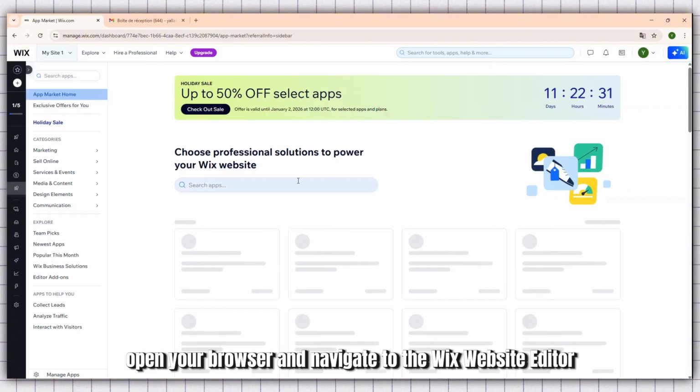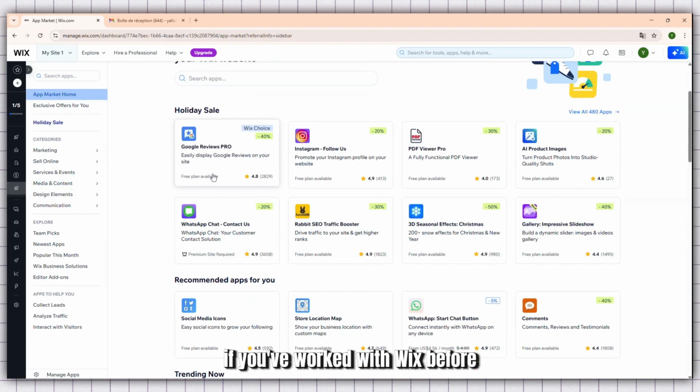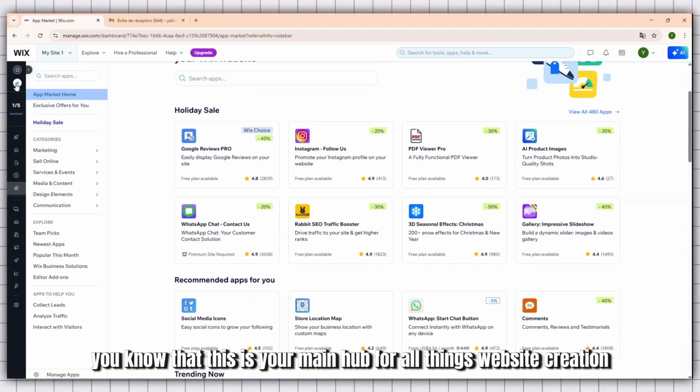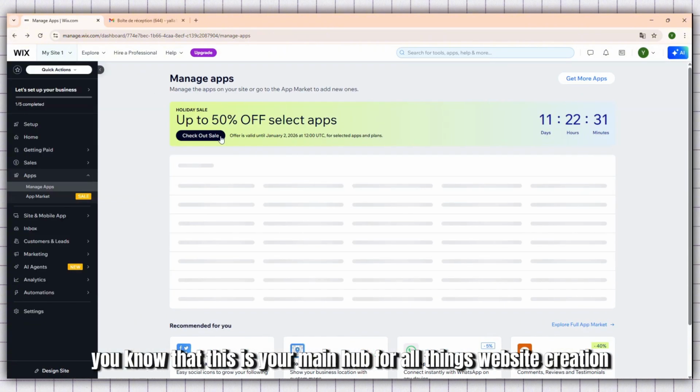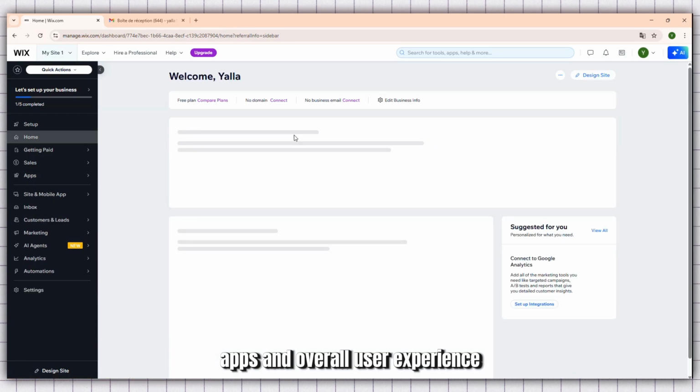First things first, open your browser and navigate to the Wix website editor. If you've worked with Wix before, you know that this is your main hub for all things website creation, where you control your design, pages, apps, and overall user experience.